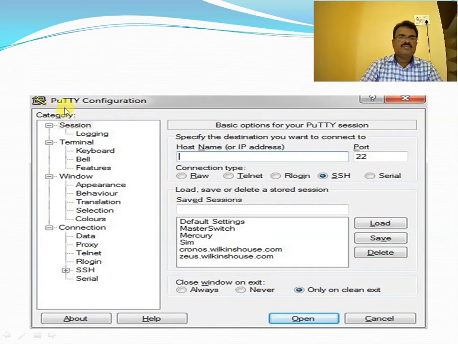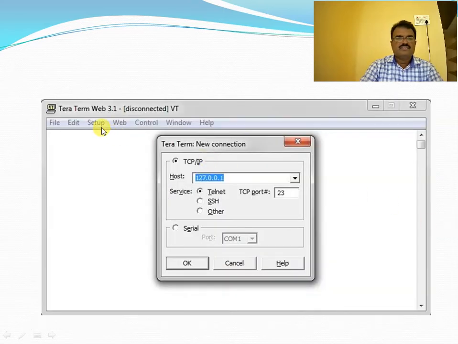So here we can use PuTTY configuration and the category options. We can get the information like this: SSH, telnet, and the connection type we have to select. And this is Tera Term. So TCP/IP, we have to give the information about host configuration and also the service we are asking for, telnet, SSH, or other.